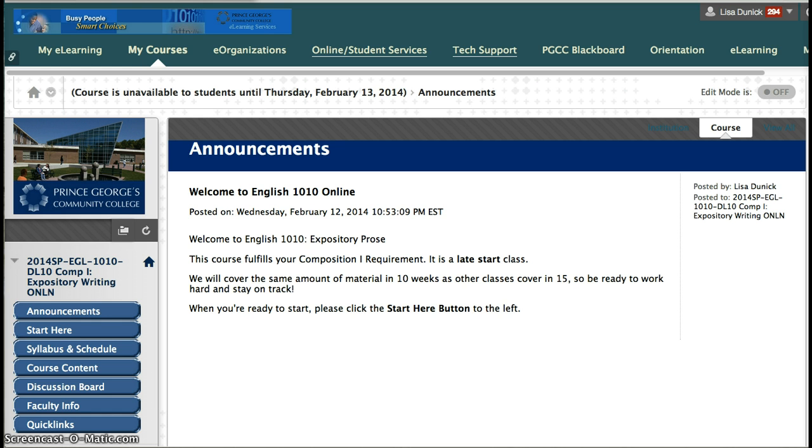So let's get started. When you sign on to Blackboard, the first thing that you're going to see is the announcements page. This is where I will keep you posted for when essays are graded, when grades are updated for weekly assignments, and with any other changes to the class. You should make a habit of checking your announcements page multiple times a week. I recommend at least twice a week, but you should be signing on to the course and working on it at least that often.